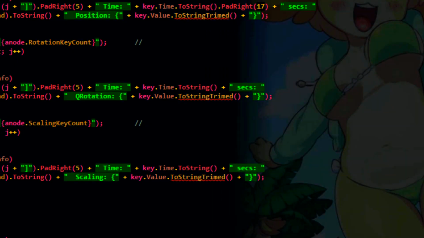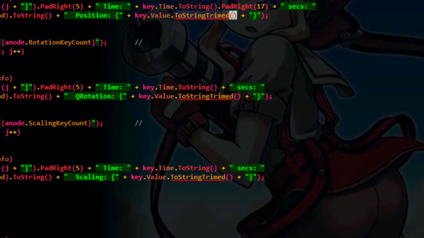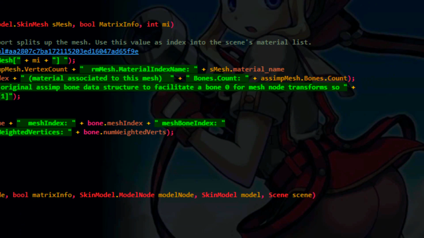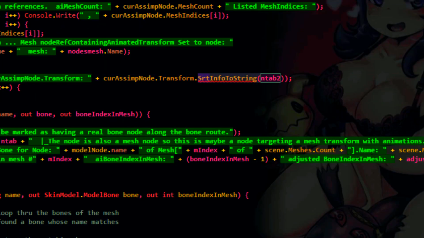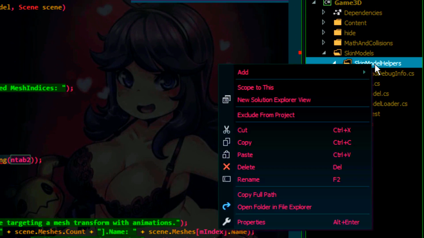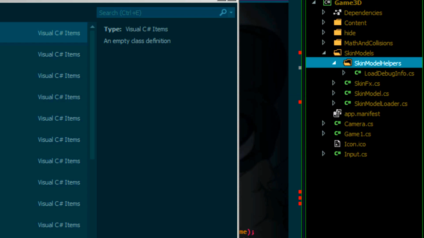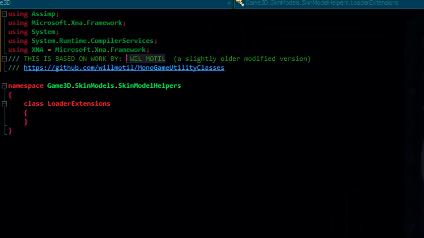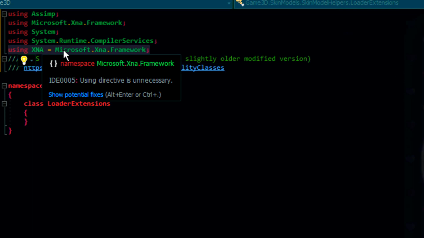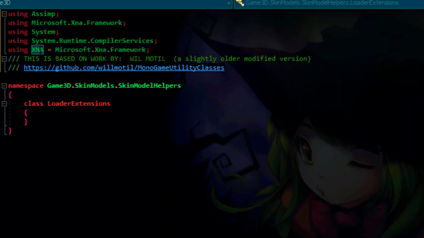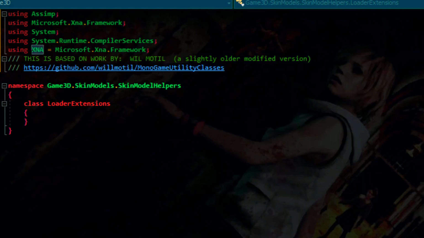Oh yes, I just remembered one last thing in our debug here. We're missing the extension for this, and we're missing the extension for this one here as well. So over to the right here, we've got our SkinModel helpers folder. I'm going to right click on it and add a class. This class will be named Loader Extensions. And again, just a reminder, this is based on Wil Motil's stuff. I added this using XNA equals Microsoft.Xna.Framework, so we can avoid any conflicts that way. We'll just use the XNA dot so that it knows what we're talking about.